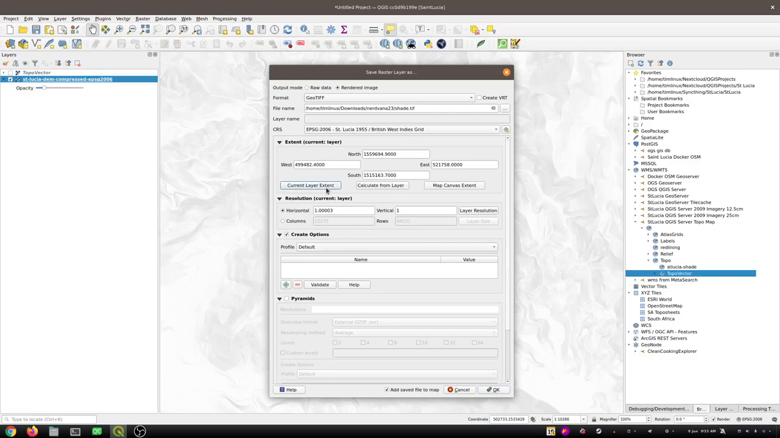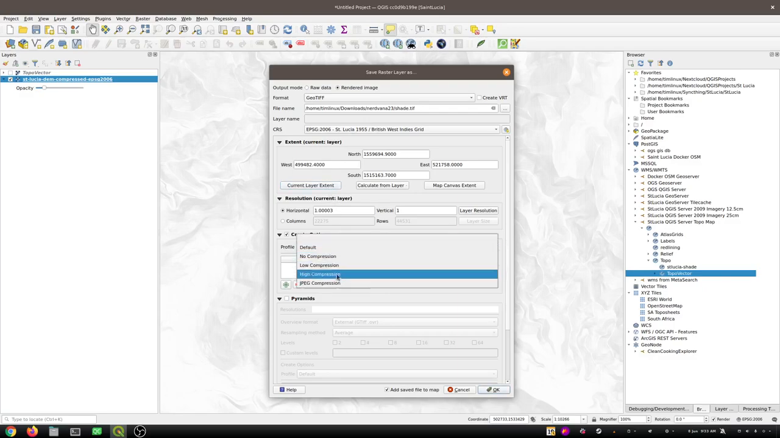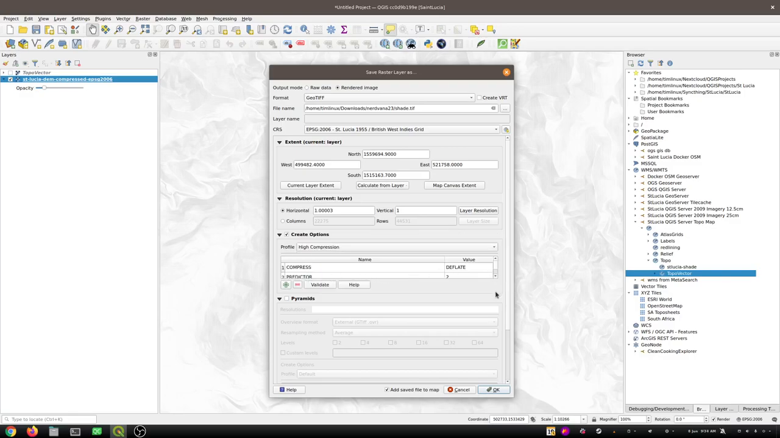And there are options in here which I would normally put like high compression if I'm trying to reduce the file size. You'll see that that's a preset, and then it will add some options here to use deflate compression, the predictor of 2, and a Z level of 9. These are all just basically parameters for how much squashing you want to have happen. And if you wanted to, you could also build pyramids. But actually, I'm trying to make it so small and fast that we don't even need pyramids.